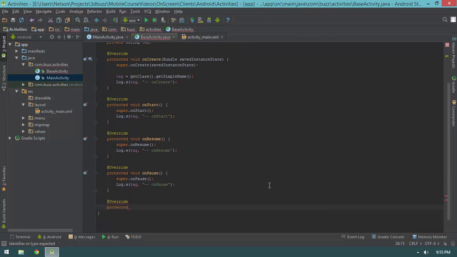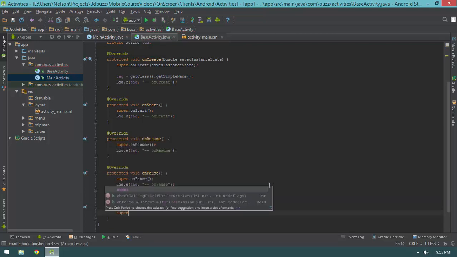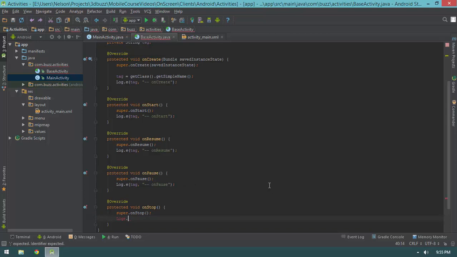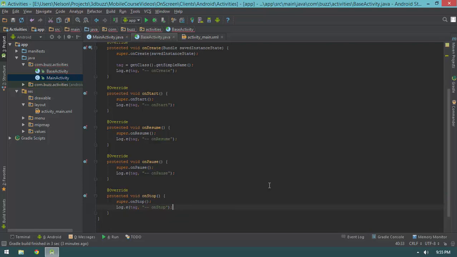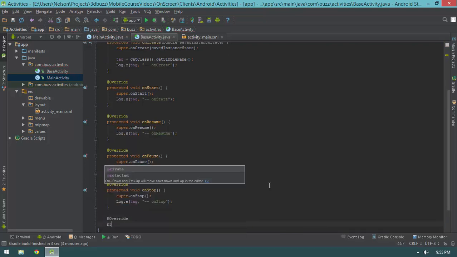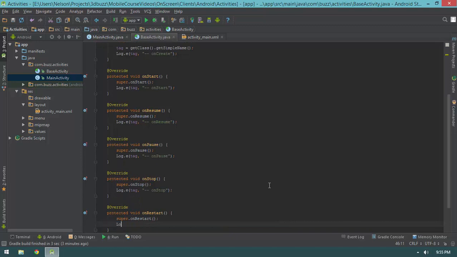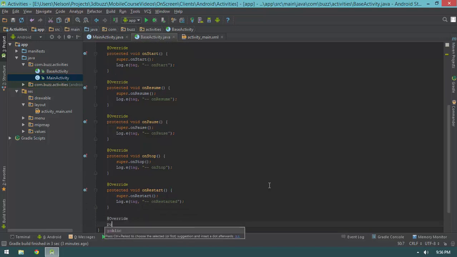So then, after that, we're going to have an onStop. OnStop is all about the activity being stopped for all intents and purposes, but not necessarily destroyed yet. So that's when that method gets invoked. We also have this onRestart method, which only happens when an activity is stopped and then restarted.